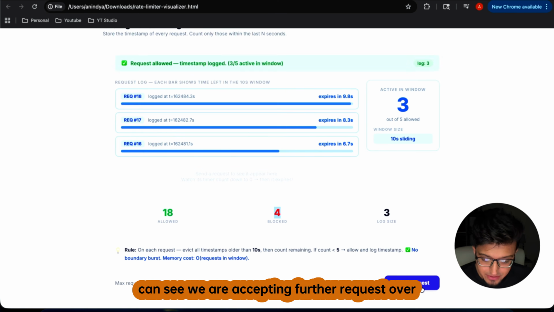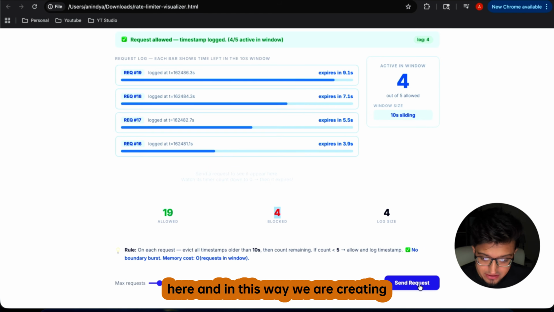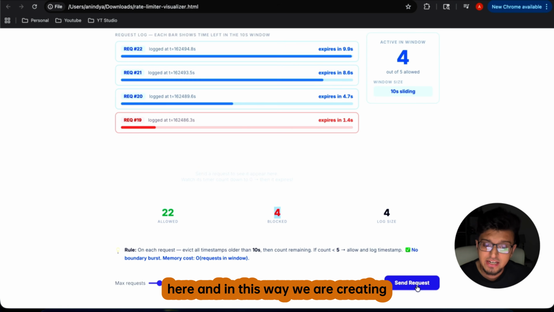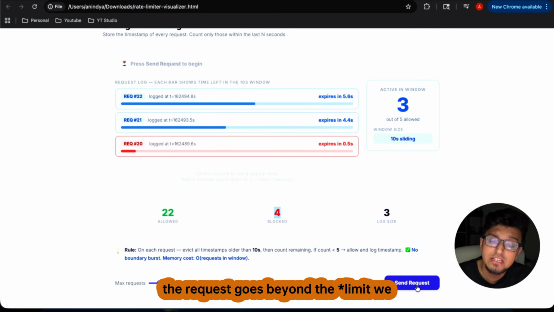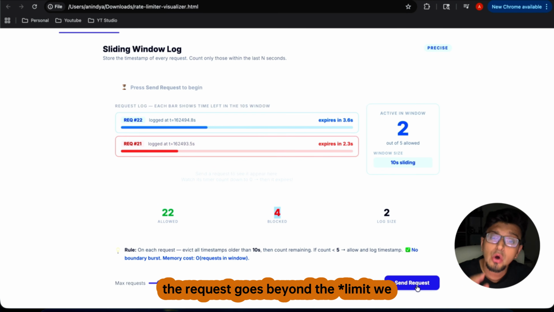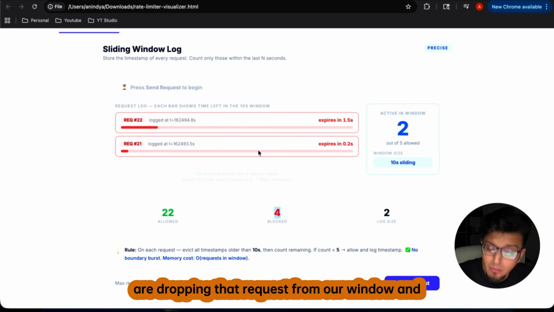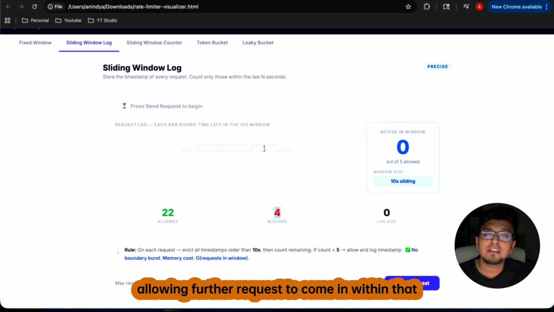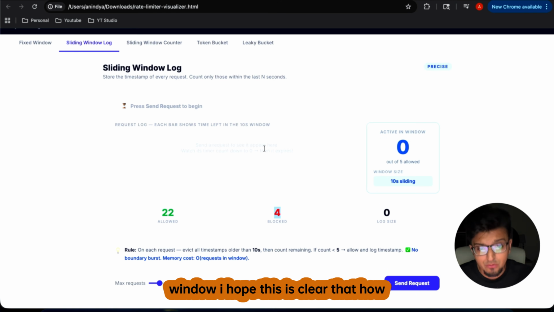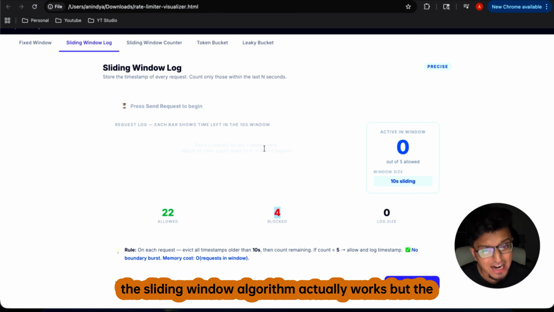and here you can see we are accepting a further request. In this way we are creating the logic of a sliding window, and whenever a request goes beyond that sliding window, we drop that request from our window and allow further requests to come in within that window. I hope this is clear, how the sliding window algorithm actually works.